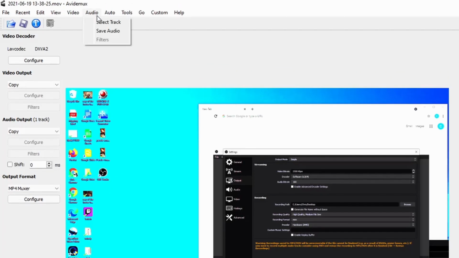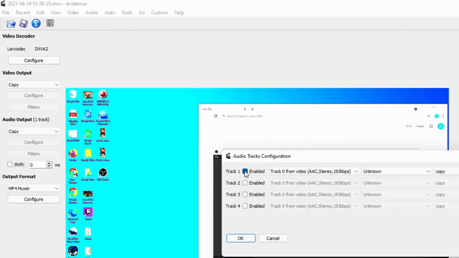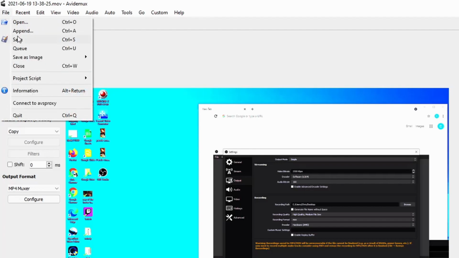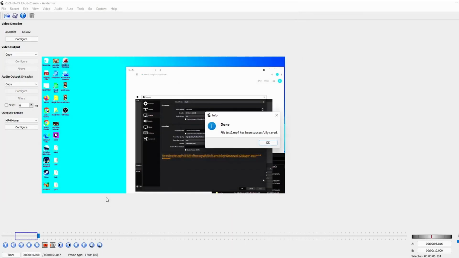So we go to audio, select track, and uncheck the track that we don't want. If you're saving clips, you don't want the audio with it. Go to File, Save, and it's done.